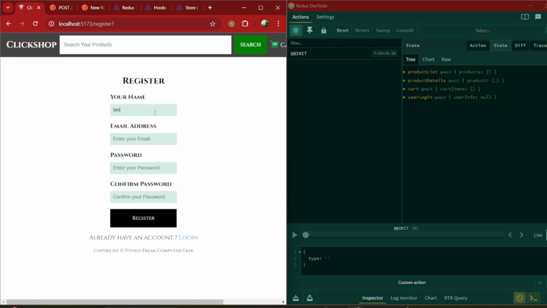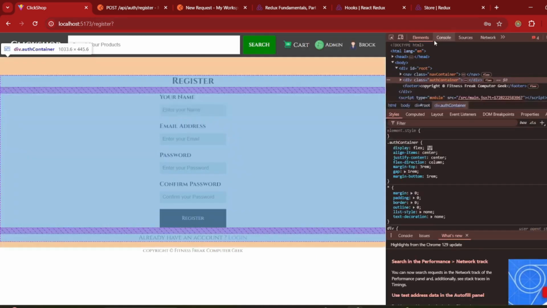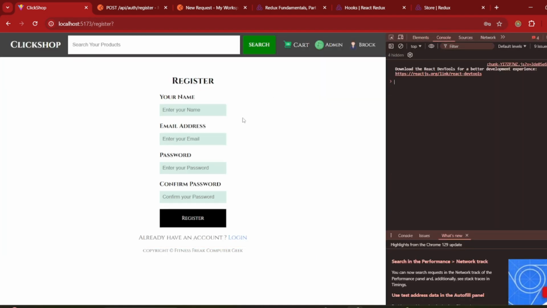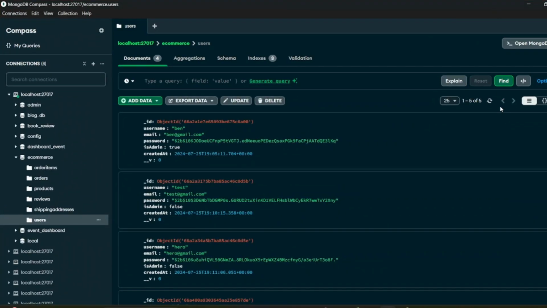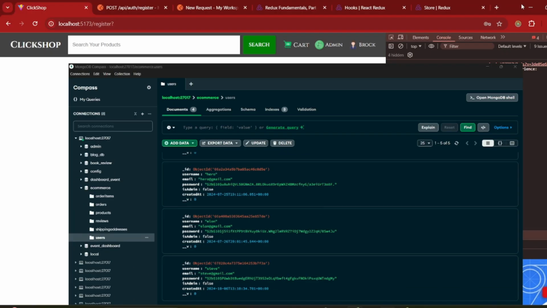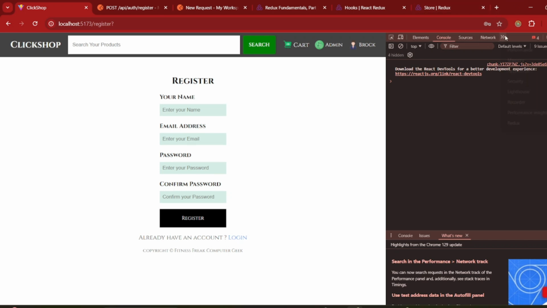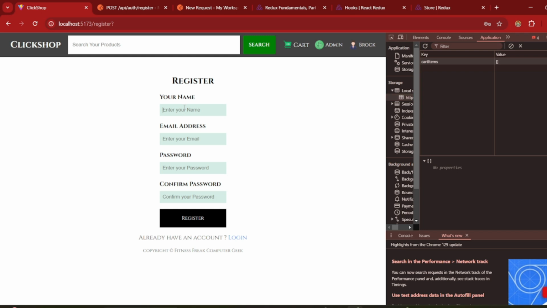So let's do team again. team@gmail.com, password Team@123. Try to register it. Okay, null, and let's check the console here. Nothing is there. Check MongoDB. Okay, it's not coming. Something went wrong now. Let's see why it's not able to log in. Team, now everything is correct, I guess.